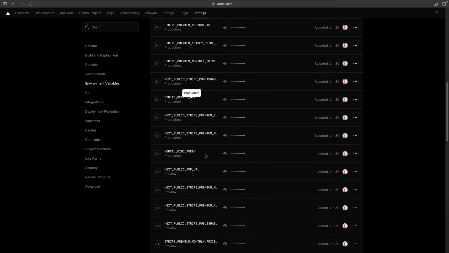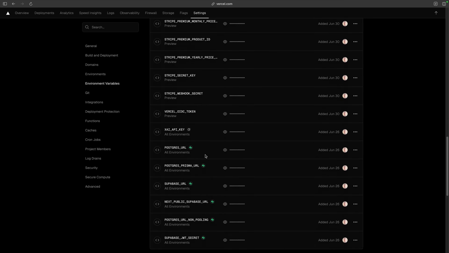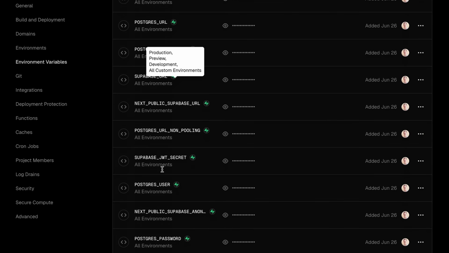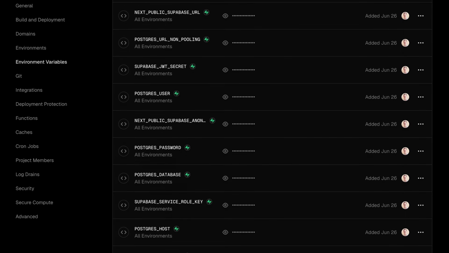Now, another thing I realized is inside of my environment variables, it does something kind of interesting. It will auto populate a lot of these environment variables. But if you look inside of here, you've got a lot of these that are applied to all environments. These are the ones that are automatically generated through these integrations. So the Supabase stuff, the Stripe stuff, the Grok stuff, etc. What's interesting about this is that it's locked down to only apply to all environments.